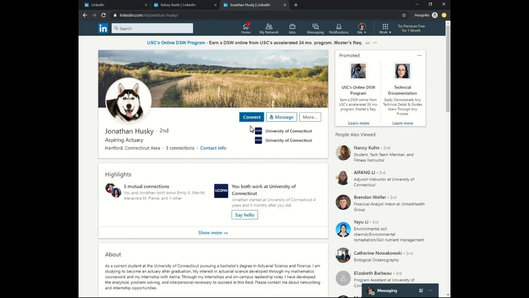One thing to note is if you ever encounter someone you want to connect with and they don't have this blue connect button here, I have found that if you click more, there's an option listed here to connect. I'm not sure why it's sometimes hidden, but that's a place you can look if for some reason you can't find the blue connect button.